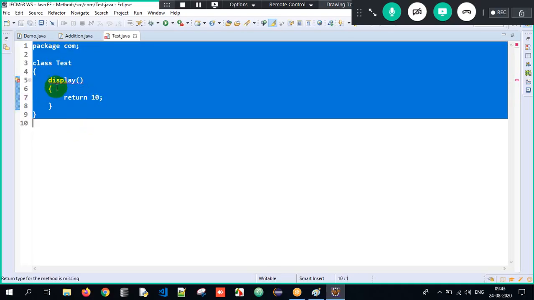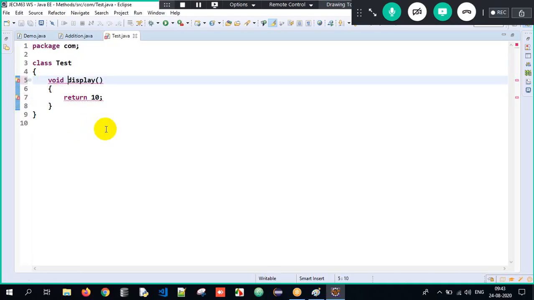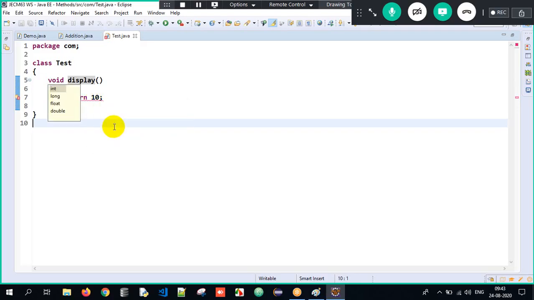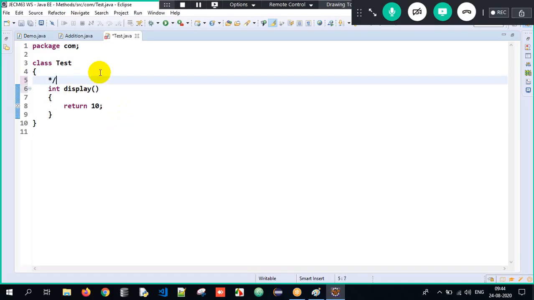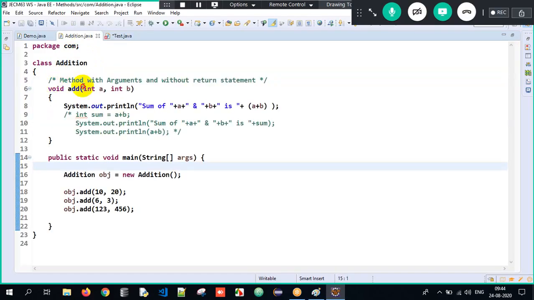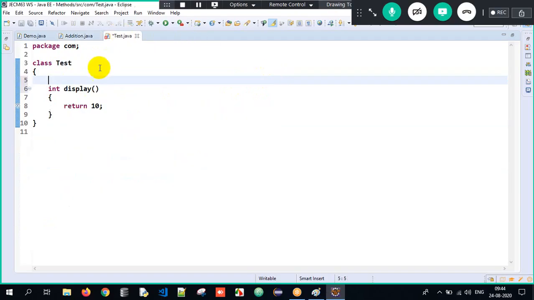So what will be my return type? Will it be void here? It will give an error. Why? Void means the method is not returning anything. But here the method is returning 10. So my return type cannot be void. Based on the value I am returning, I have to decide my return type. So when I write return 10, the return type will become int here. I can actually make it byte, short, int, long, but the most commonly used is int. So this is an example of a method without arguments: the method is not accepting anything, but has a return statement.